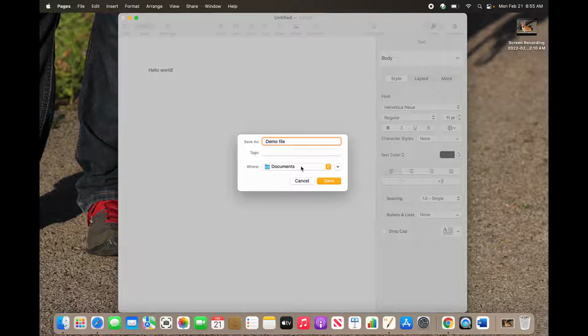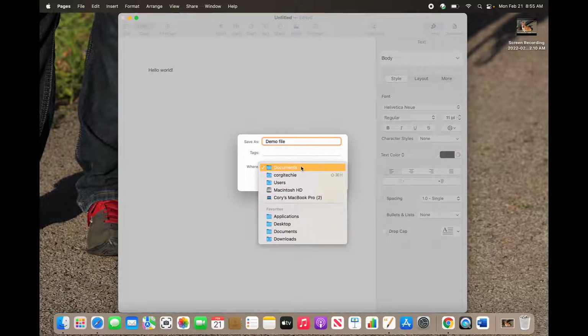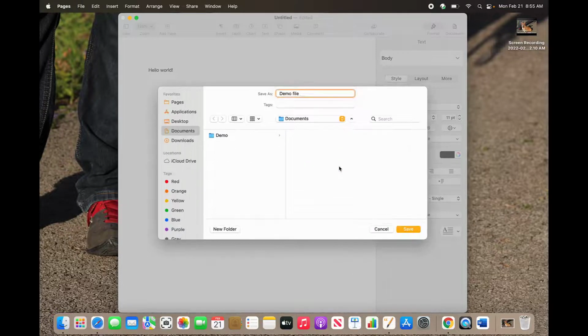I'm going to check and see where it has it set to save it. I see it's in the Documents folder. Documents folder is fine, but I'm going to go ahead and save it in that new folder. So to do that, we're going to save that file. I'm going to select that Demo folder, and I'm going to name it Demo File.